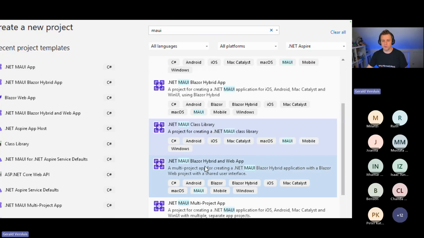Then we have a new template for .NET MAUI Blazor Hybrid and web app. So another question that comes up a lot is like, hey, can you deploy your .NET MAUI app to the web? No, you cannot. But if you're going to use .NET MAUI Blazor or Blazor Hybrid, then you can, of course, share code with your web app, right? With your Blazor web app that you can deploy to the web.